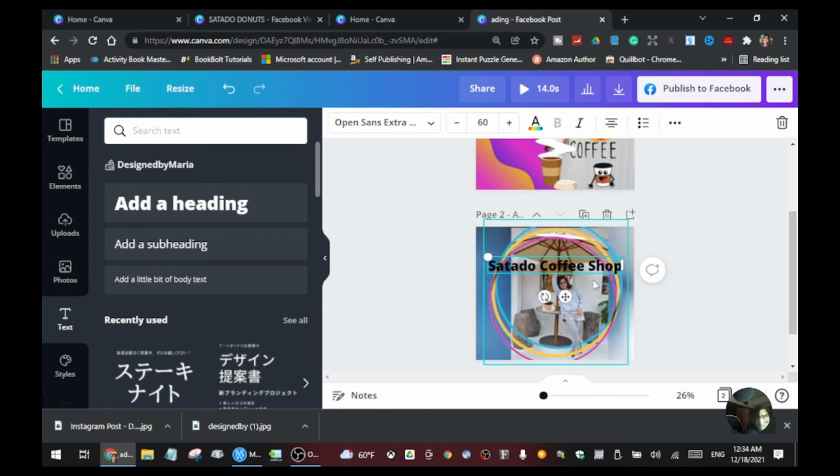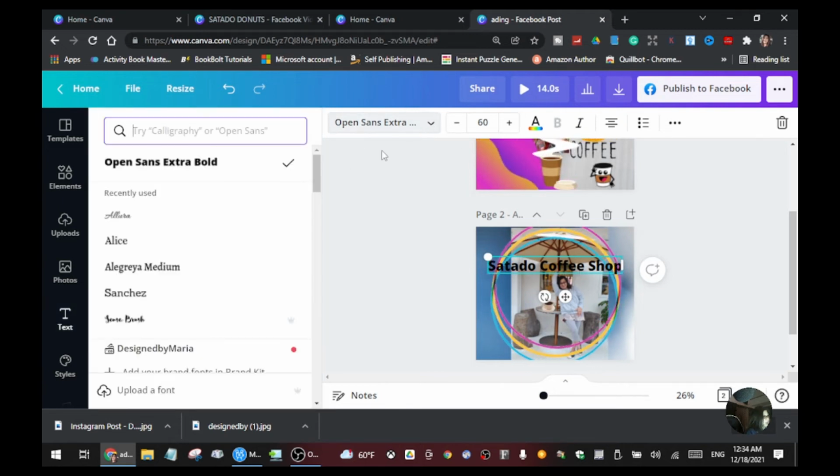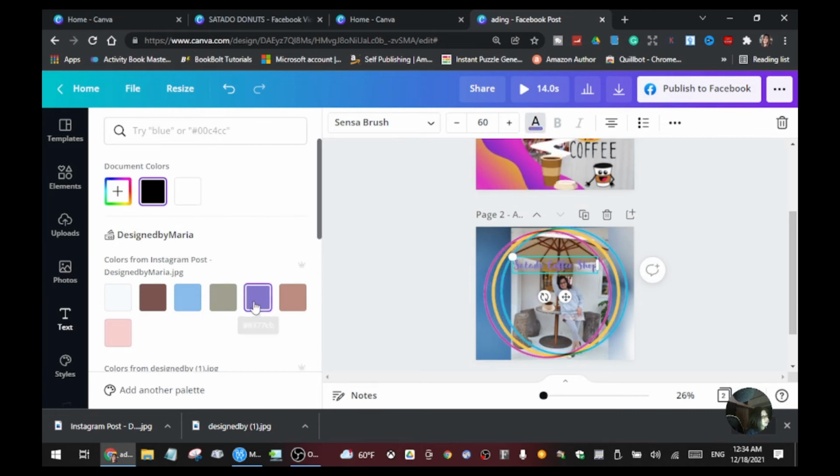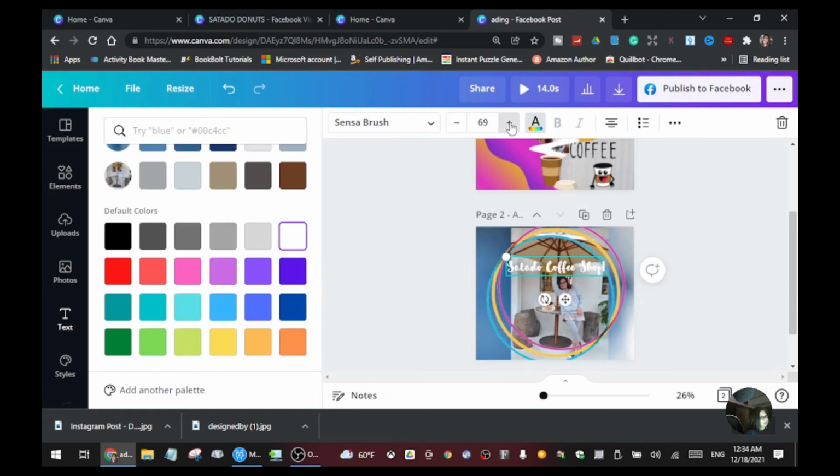All right, so if you want to change this font, all you have to do is go here and change the font that you want. Okay, and then you can also choose the color that you want. If you want to make it a little bit bigger, you can also do that, and then all you have to do is drag this somewhere here.